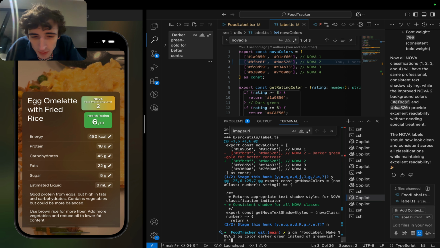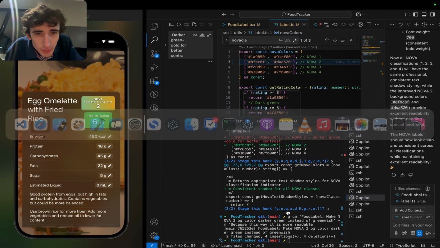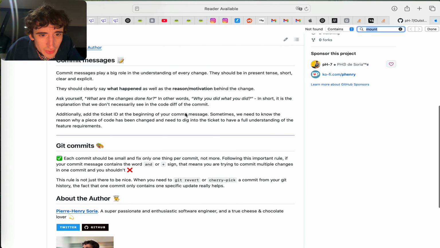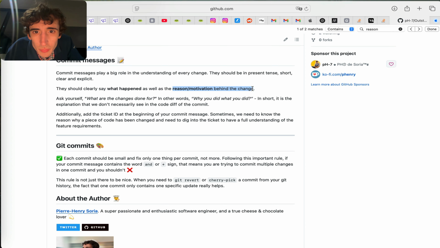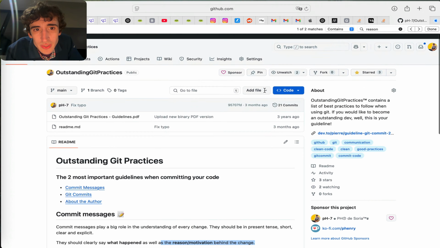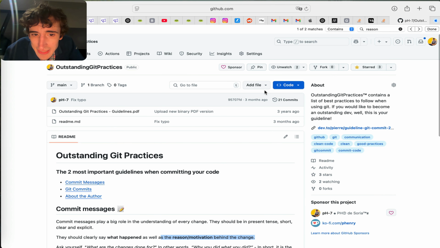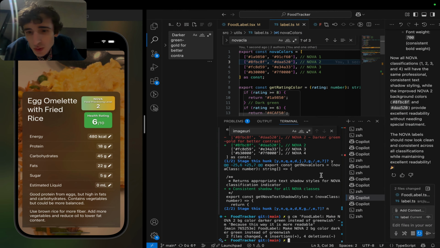And the reason why, because this way it is more readable. Why do I mention a reason? Because it's always nice to have a reason, the motivation behind the change. That's very important. The reason, the motivation behind the change. I suggest you have a look at my guideline on having amazing Git commits. It's really helpful later on when you have to debug.